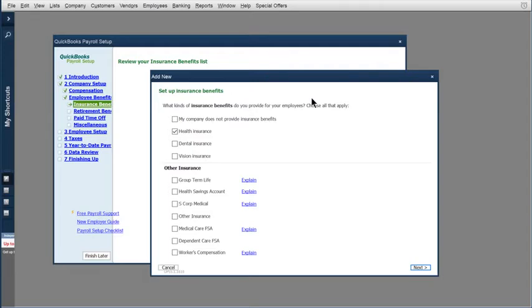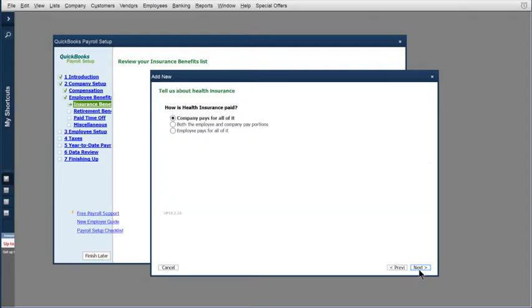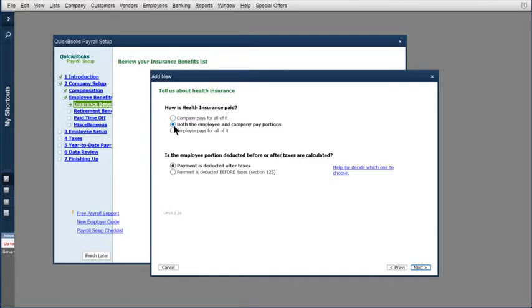Click Next. QuickBooks asks, does the company pay for all of the insurance? Or is it shared? In other words, do both the company and the employee pay portions? In this case, our employees pay for all of the insurance. Now QuickBooks wants to know, is the employee portion deducted before or after taxes are calculated? This is an extremely important question. Please do not answer it if you're not 100% sure.